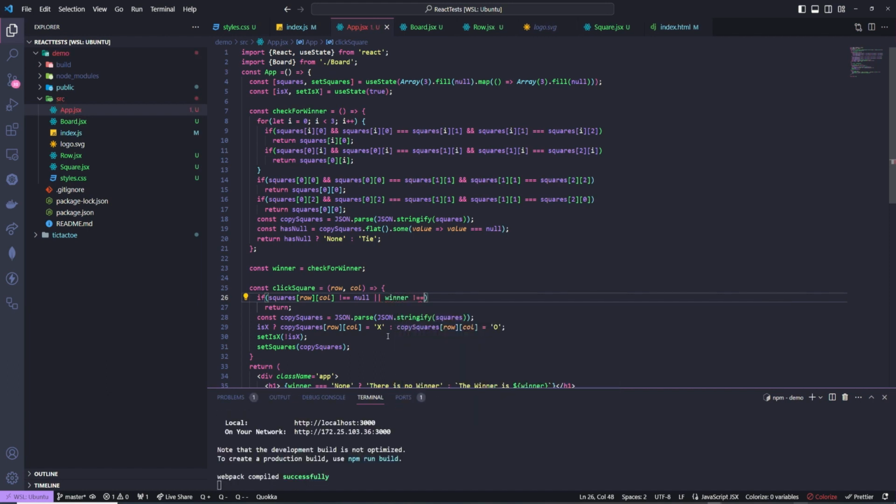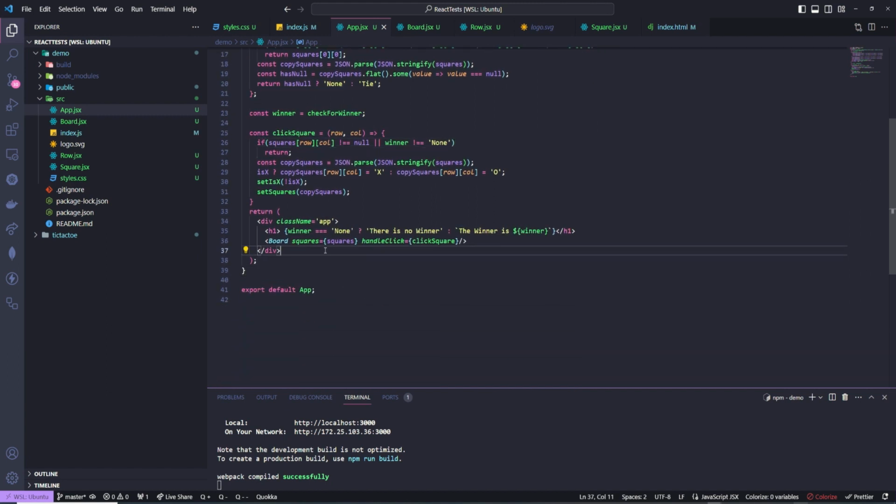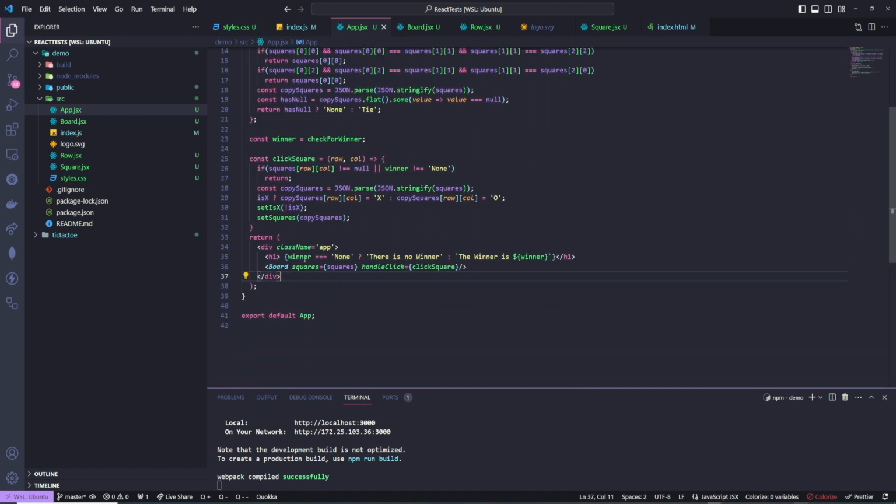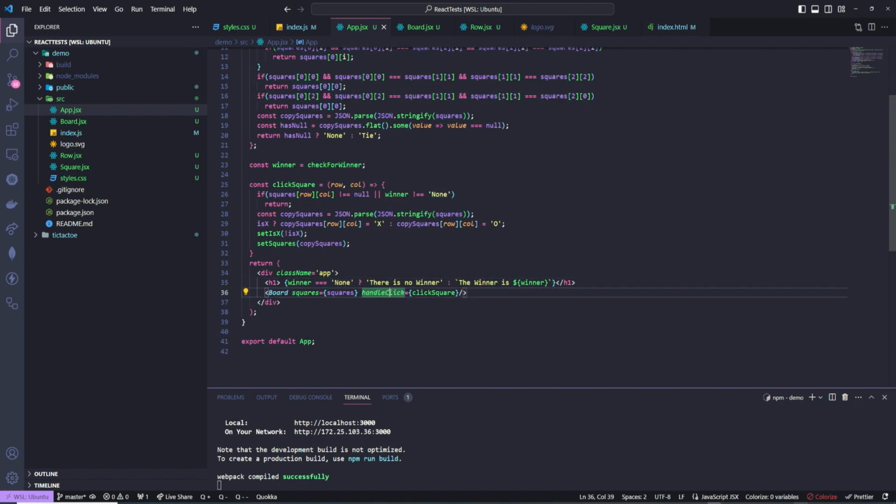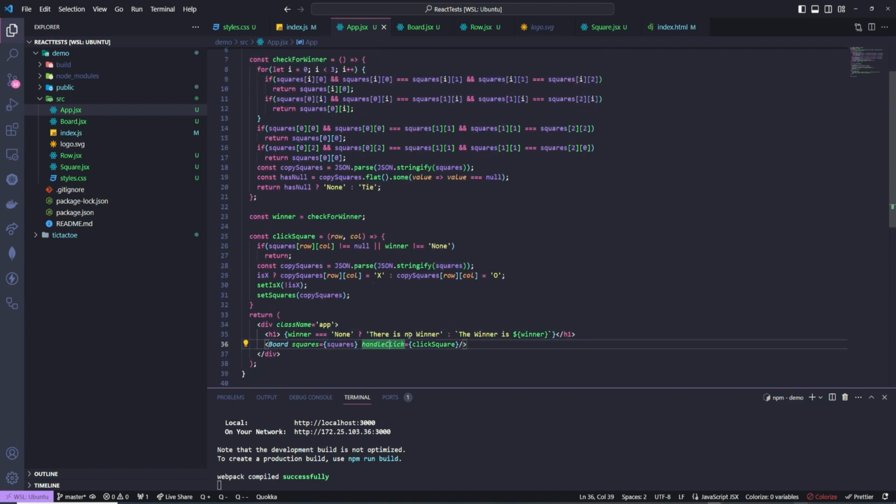So essentially what we need to do is if there's a winner, so we can say or winner does not equal none, right? There is a winner. Then we should probably return, because we don't want the user to click on more stuff if there's a winner. So yeah, and let's see what happens here. I think I may have screwed up some stuff, but let's just see. So winner equals none, you display this: there is no winner, otherwise you display this. I don't know if this format works, but we'll test some stuff out and see what happens.